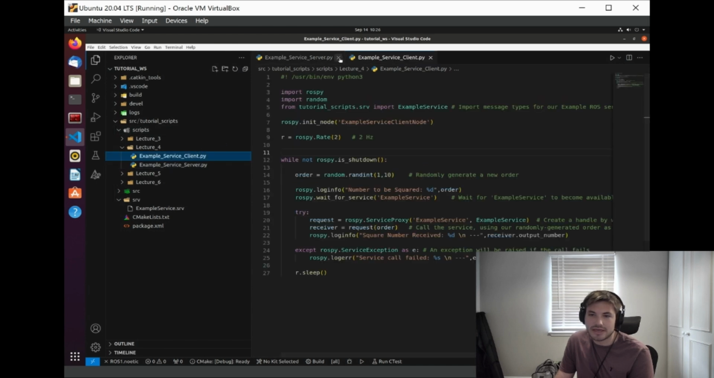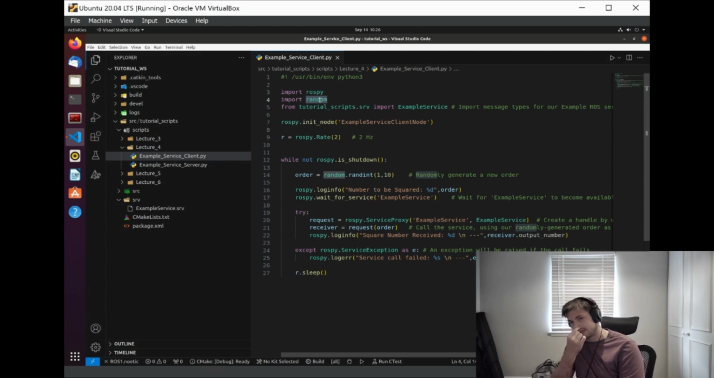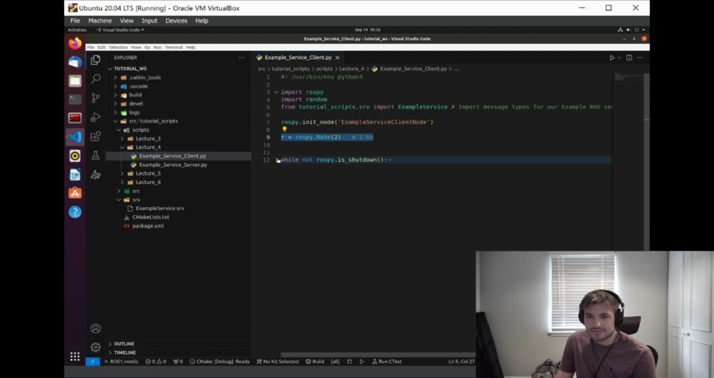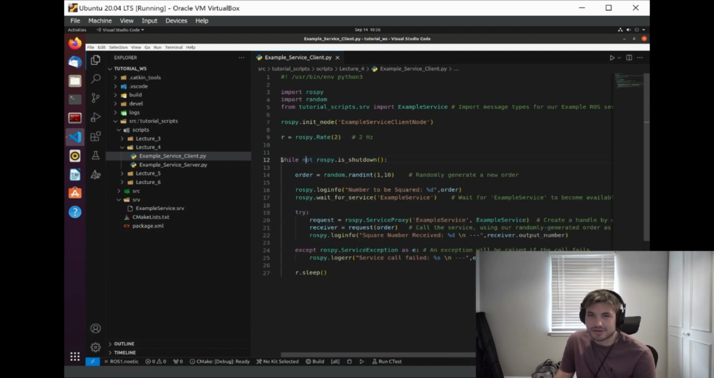So meanwhile, the client here, we're importing rospy. We're importing random again because we want to generate the orders. Then again from our service folder in tutorial scripts, we're going to be importing our example service message type. So we're going to initialize the node. We're going to set our rate at which we're going to be generating orders, and then we're going to make a check that we haven't killed the node, and as long as we haven't killed the node, we're going to be generating a constant stream of orders.